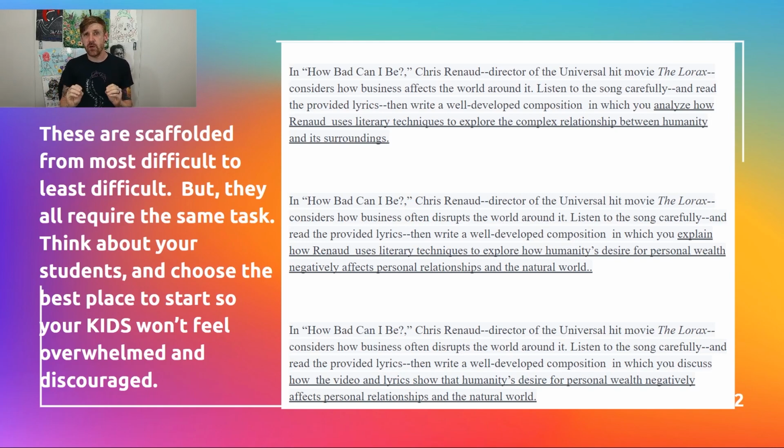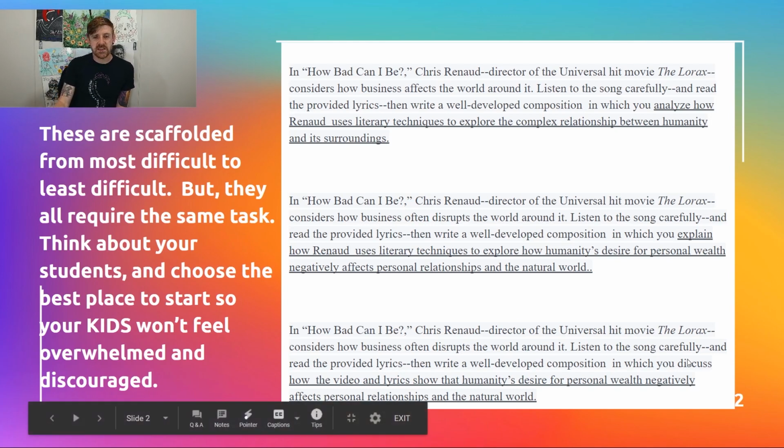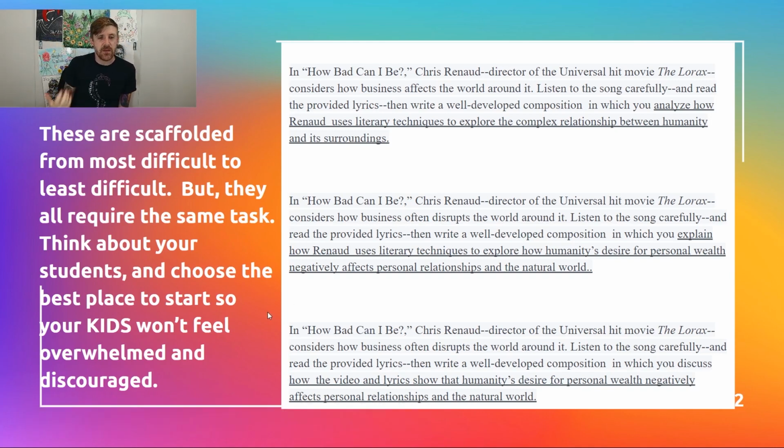So we give a little bit more to the kids there, but we still ask them to bring the literary techniques to the table. And then if you go to the last one here, the change you'll see is that it starts with the word discuss. I should have underlined that and I didn't. I'll change that for when you can click on it in the link down below. But it says discuss how the video and lyrics show that humanity's desire for personal wealth negatively affects personal relationships and the natural world.